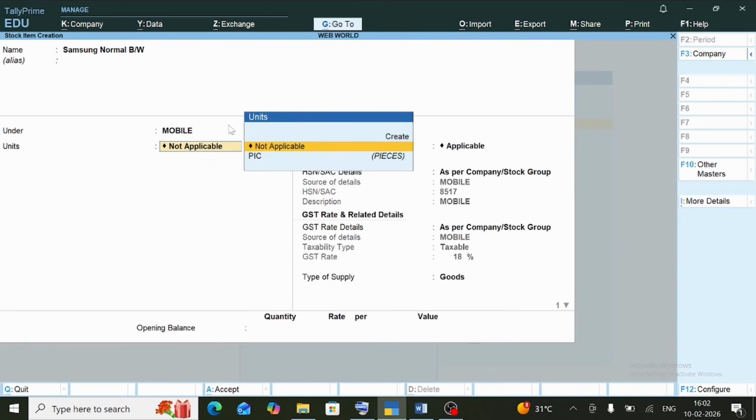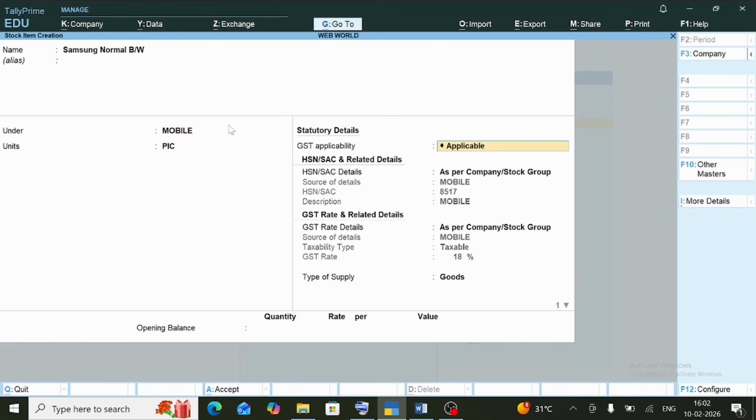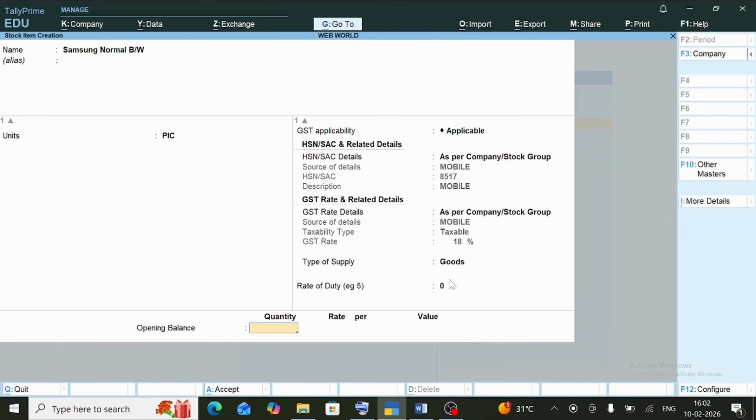Now you see, then units, pieces, in number of pieces we are dealing. Here we are not required to enter anything. It is automatically showing GST rate, HSN code, everything is written here because we have selected this mobile Samsung normal black and white under mobile group, and while creating mobile group we have specified all the data related to GST, so we are not required to enter anything again. So this is the advantage of group. We have to simply accept it.